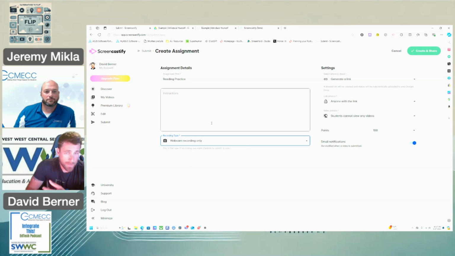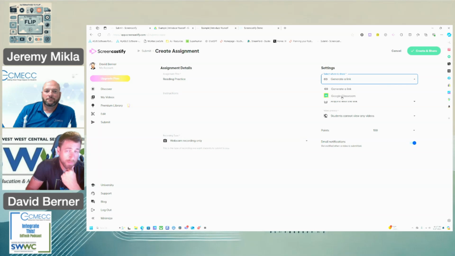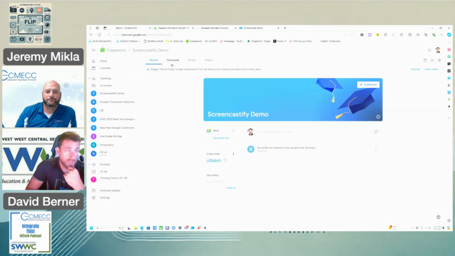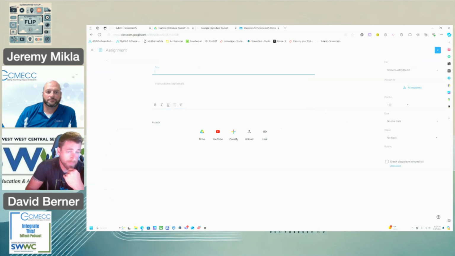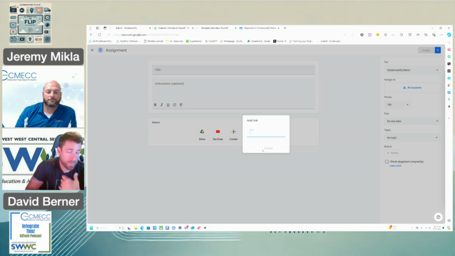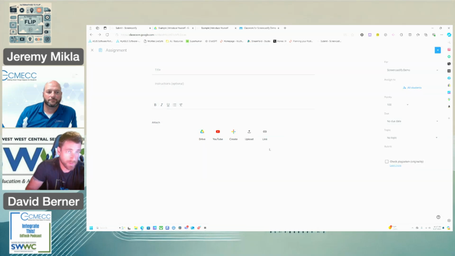When you choose that, you can also, this is not required, put in the instructions for the assignment. And then over here, this is where you can link up your Google Classroom. You don't necessarily have to. You can generate a link. And what that will do is, when you go into your classroom, like with this one, all I did was create an assignment, and then from the create assignment part, I just used the link option and pasted it in, which is perfectly acceptable too.